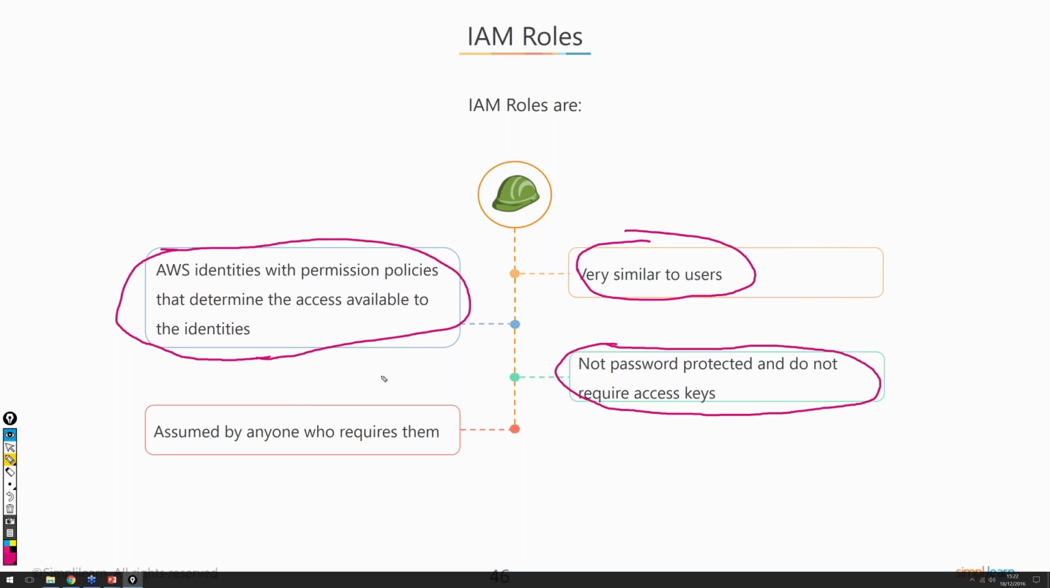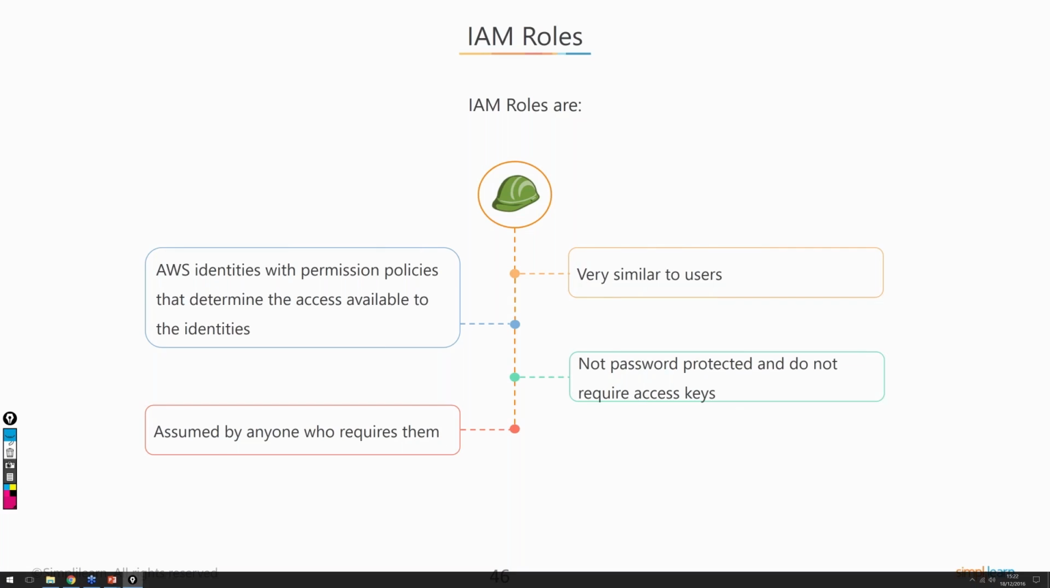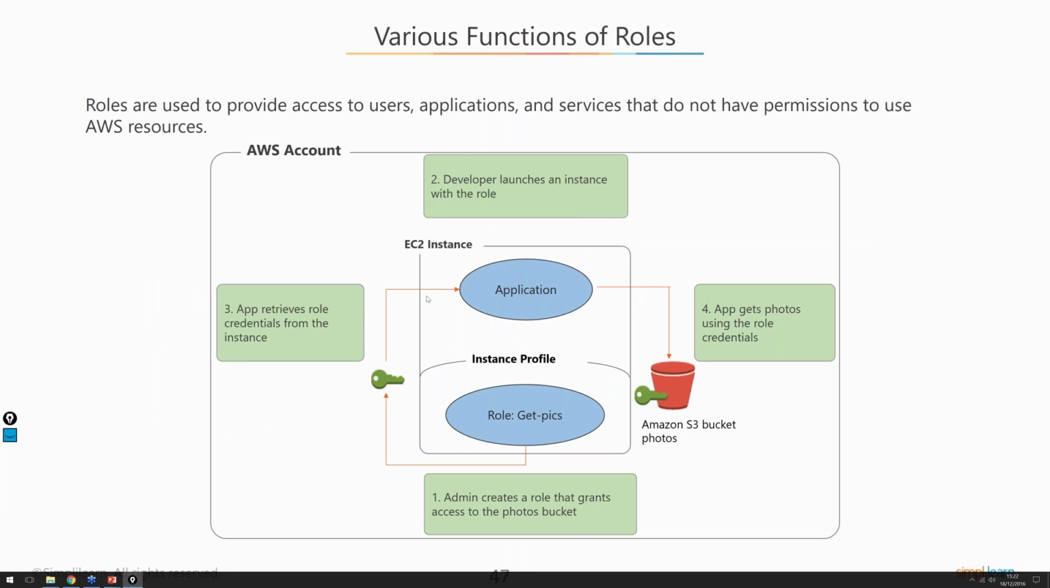So why would I want to use it? They are also assumed by anyone who requires them. I'll go straight into this and explain how it works. So basically, let's go through this like this. Roles are used to provide access to users, applications, and services that do not have permissions to use AWS resources. Well, if you think about that, what does it mean?